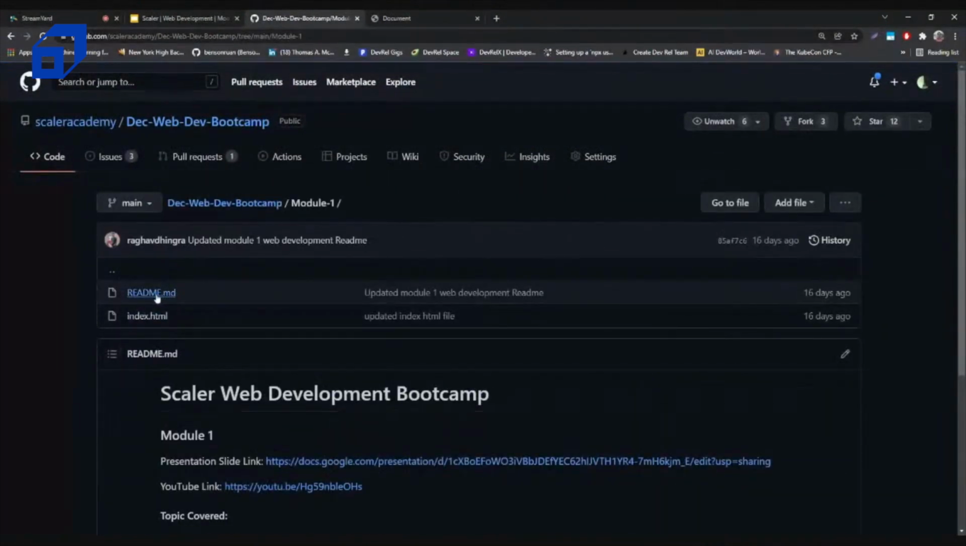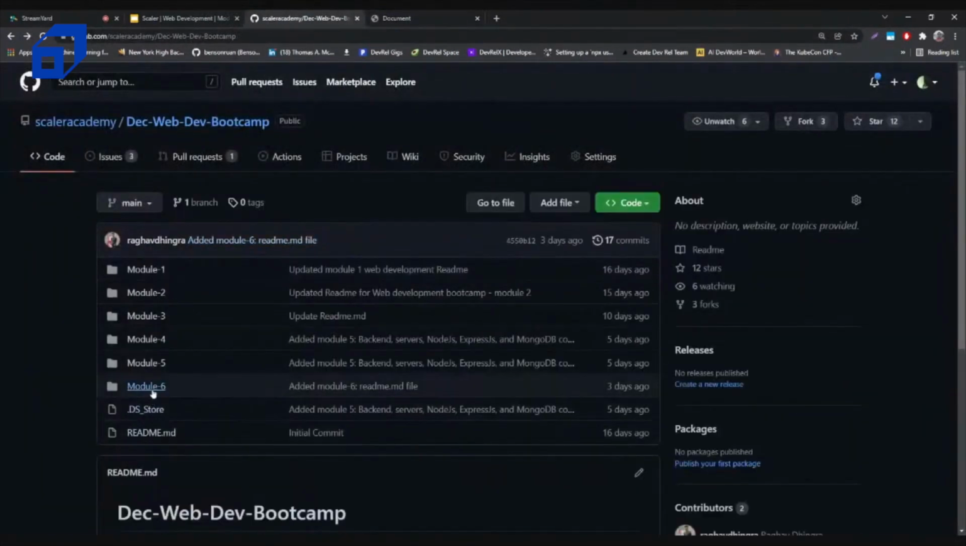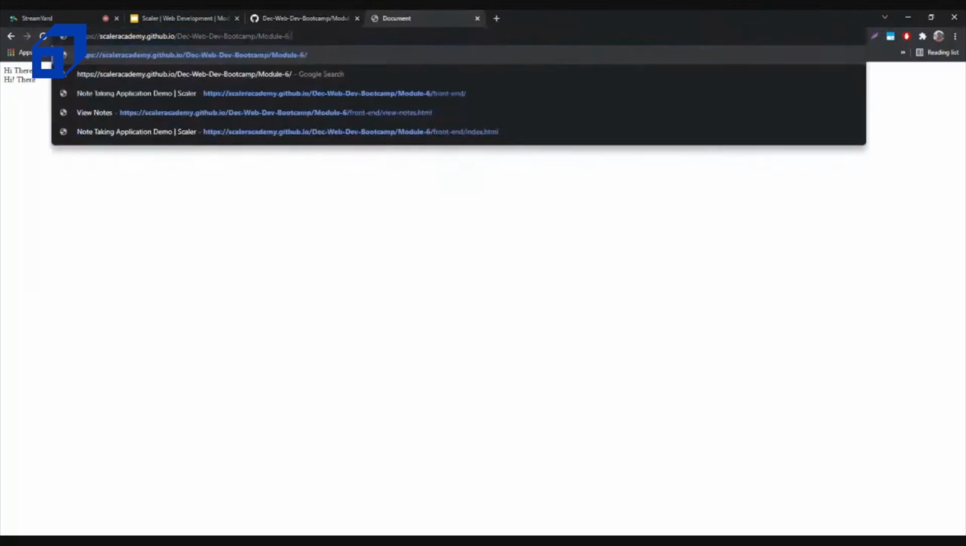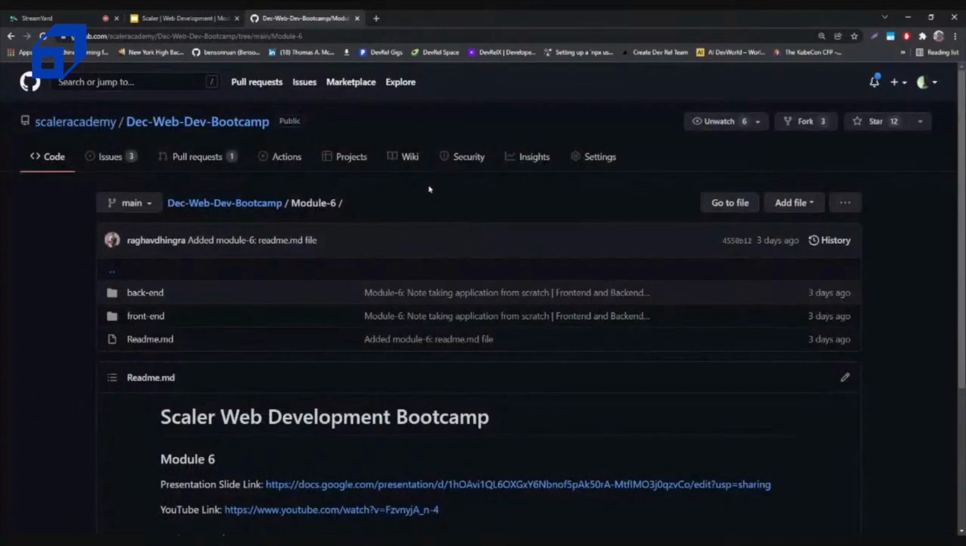So by default, whenever you go to any specific route, for example in this case I went to the module 1 folder, it will always open up the index.html page as default. The one that we are going to be deploying is module 6. Within module 6 we have front end. If I go to module 6 and then front end, you can see this page over here. Of course, this is because our application was just built in HTML, CSS, and JavaScript.